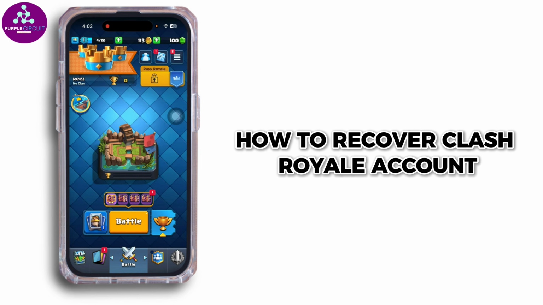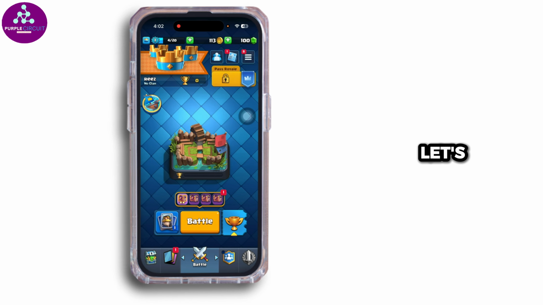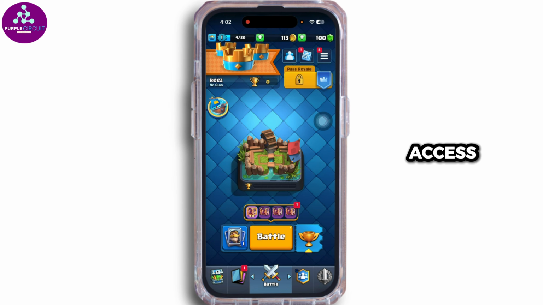In this guide, I'm going to show you guys how to recover Clash Royale account. Let's get started. So if you have lost access to your account, this method will help you get it back.